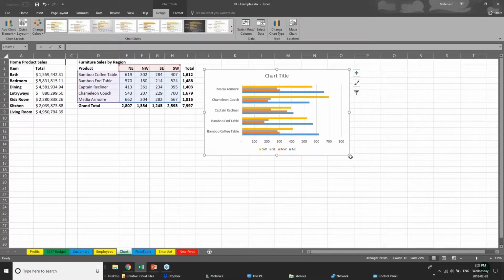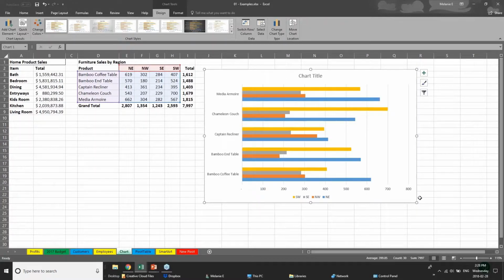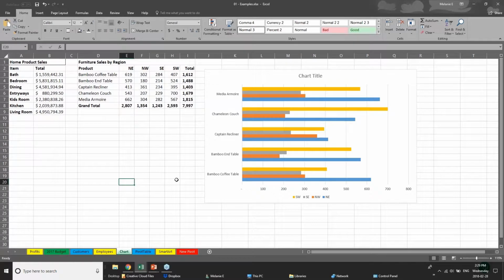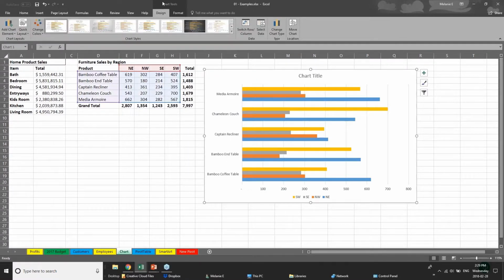Great. And I love the fact that with one click Excel has generated a beautiful chart for me. Now I can go in and do some customizing. When I have my chart selected, you'll notice that a little tab appears up here at the top called Chart Tools. Very similar to Word and PowerPoint. But you see it disappears when I'm not on the chart. If I select the chart, it comes back again.